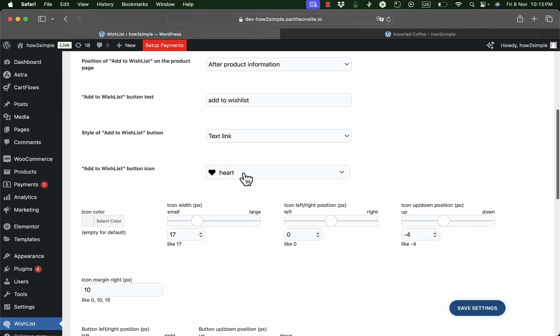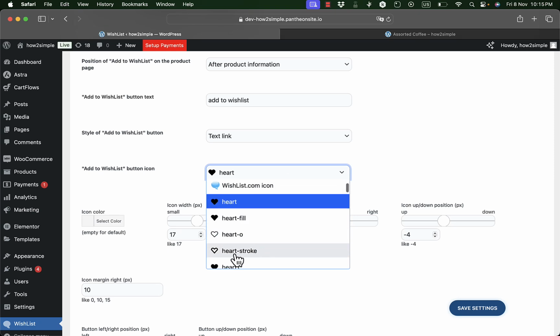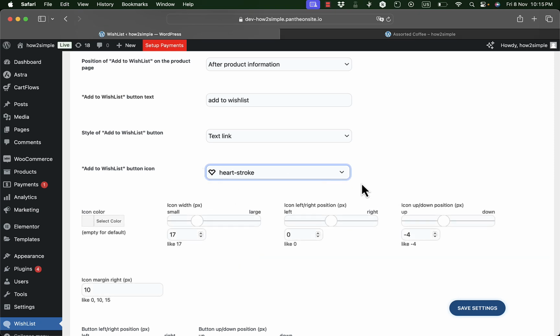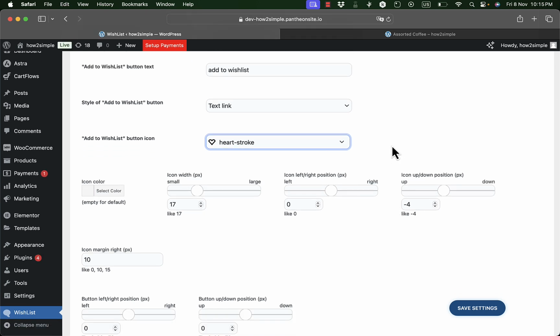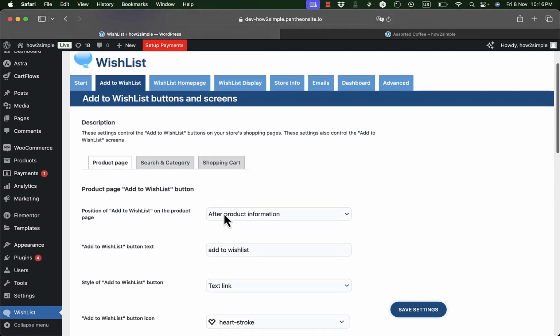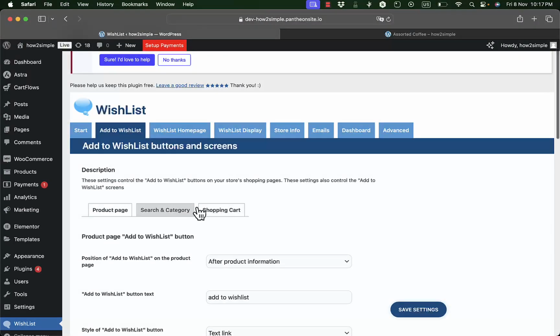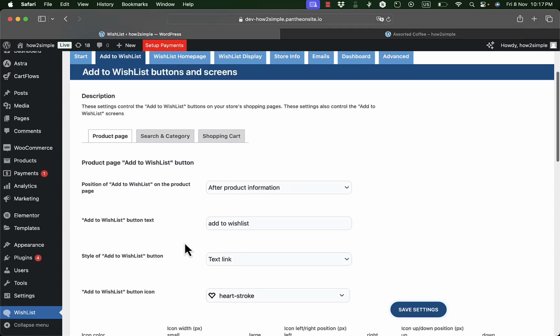And just as an example, I'll show you that I can change the icon. So I would change it to heart stroke instead of a filled heart. And you need to know that for every setting that you change, you need to save it. So you need to save these settings. And after saving it here, let me go ahead and refresh this product page pretty quickly. And as you can see here, the icon has changed. Now you can go ahead and play with the settings or change the look and feel of the add to wish list button on all the pages right here to get the look that you want.